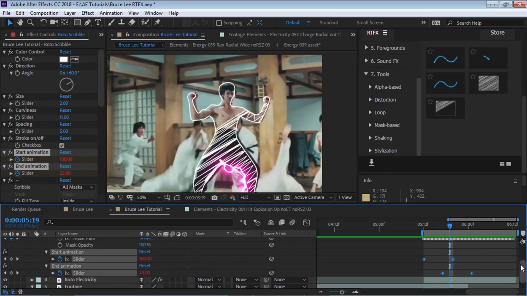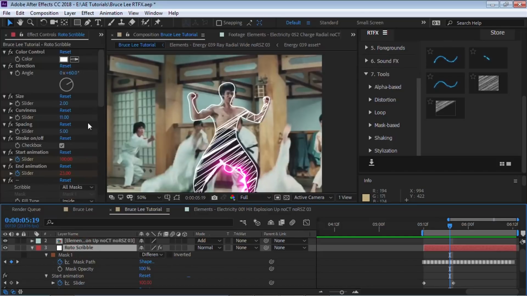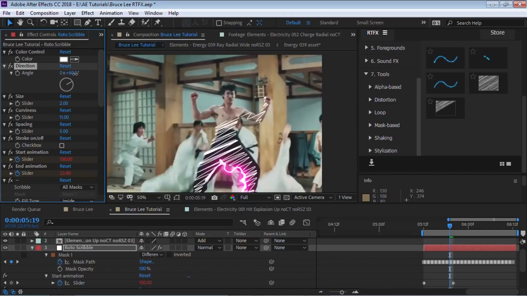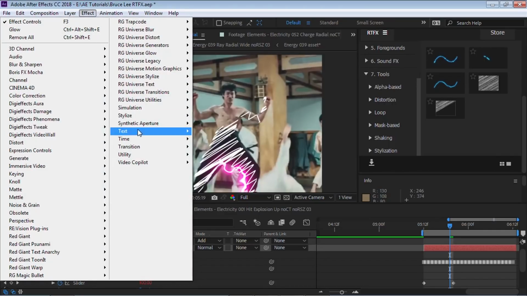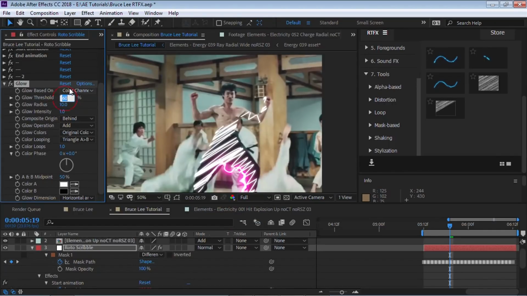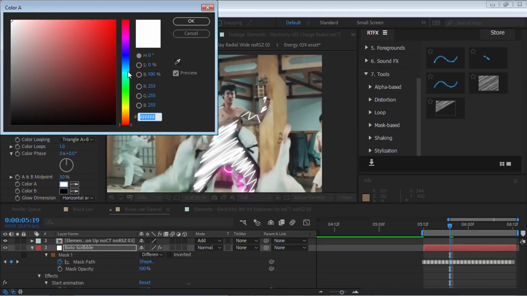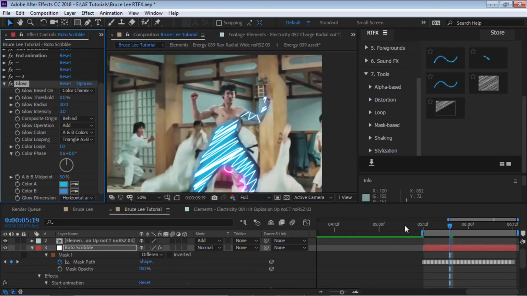And you also have an option, for example, with the scribble, to take out the stroke, which is cool. We can change the direction of the scribble. We can change the size. And we can change the spacing. And if you want to make it glow, all you need to do is add stylized glow. And let's make it 0.33 for the threshold, the radius, and the intensity. Let's change the glow colors to A and B colors. And in here, we can just change the colors. And let's check it out.